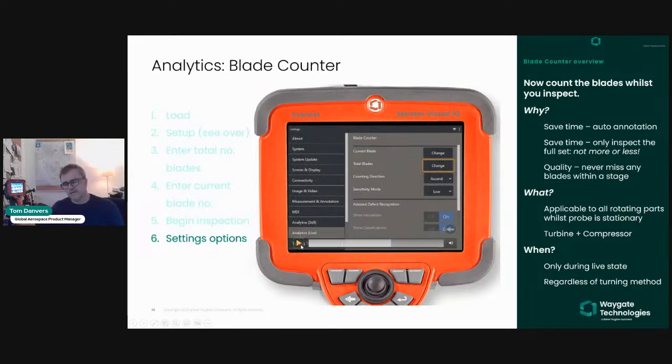Then there's another setting. If you're performing an inspection and you're counting up, and actually what you want to be doing is counting down or vice versa, while still rotating in the same direction, there's this drop-down menu that you see here on the third line. So counting direction, you can change it from ascend to descend or vice versa, whilst rotating in the same direction.